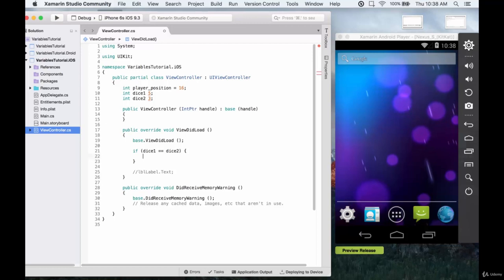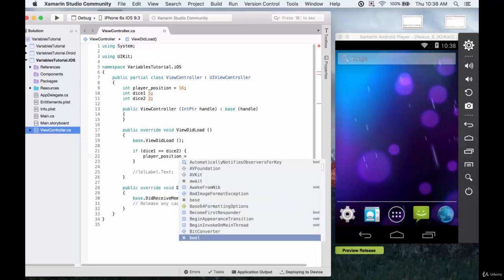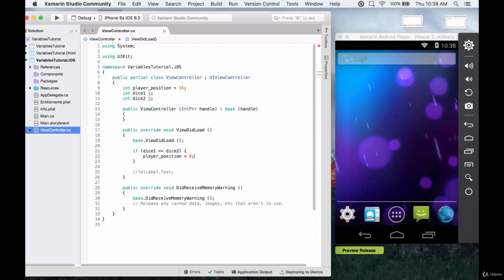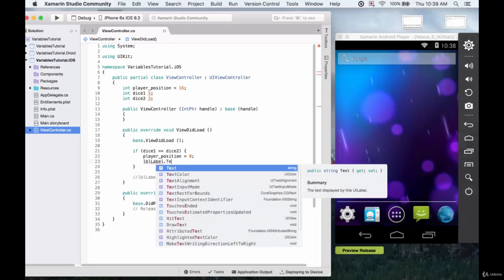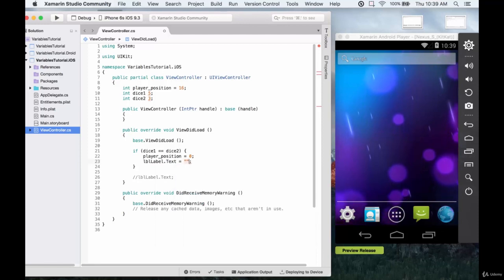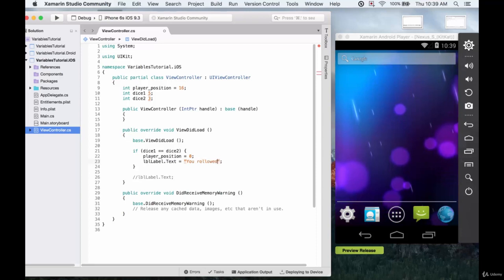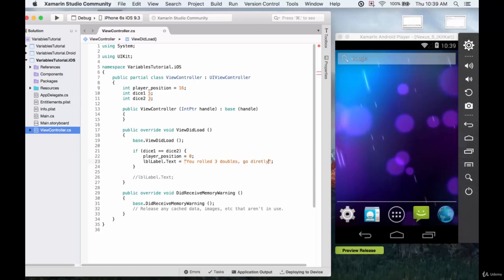Then we move the player position. Let's say jail is at square 0. And perhaps we want to print out a message as well. So let's set the text to say something like, you rolled 3 doubles, go directly to jail.